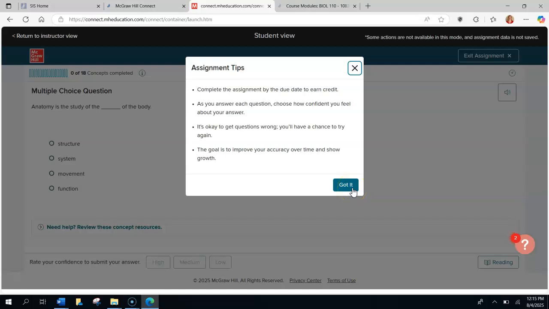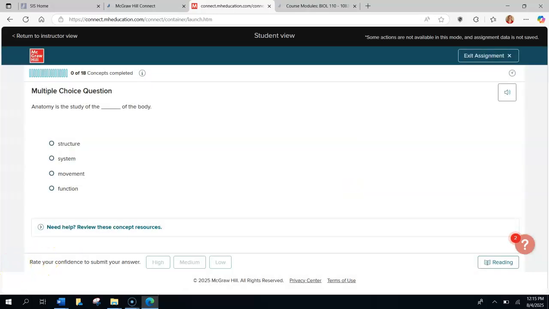So this is just a list of tips, so got it. And the first thing I want to point out is this progress bar. These are the concepts that you need to know. So if you didn't do the Nearpod and you haven't read the textbook and you're like, I just want to do the SmartBook to get my points, then it's going to take a long time to fill this progress bar. The sooner or faster you know the information, the sooner these are going to fill up. So let's see how you do this.